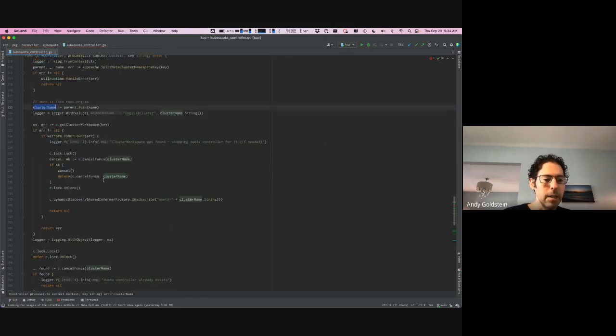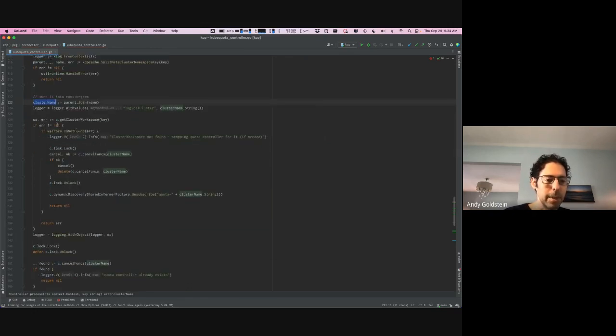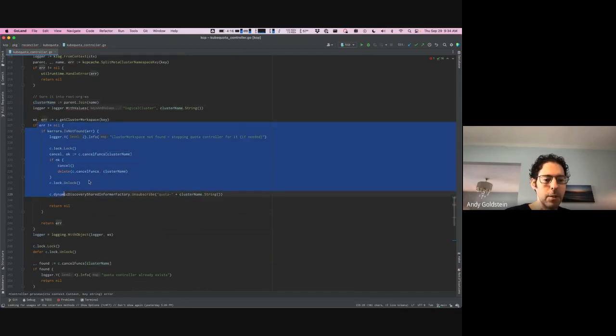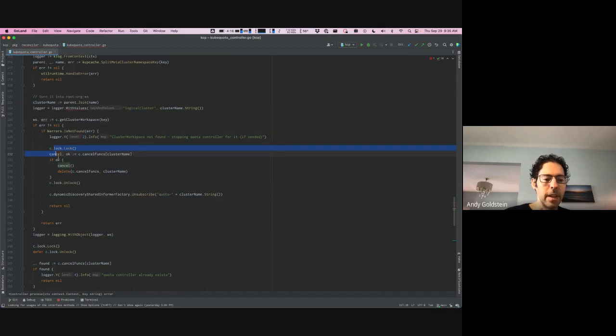I'll talk about this. So if the workspace goes away, then we're going to go ahead and shut things down. And I can talk through the specifics of how we're tracking all this stuff, but we'll get there in a bit. So basically all you need to know about this part is: workspace no longer found, shut everything down.